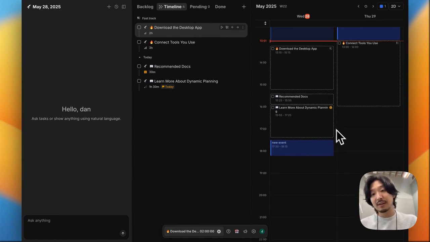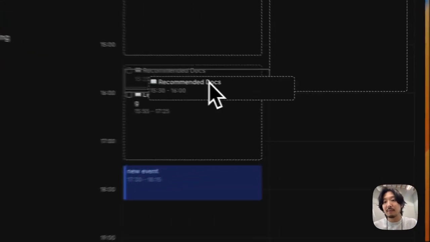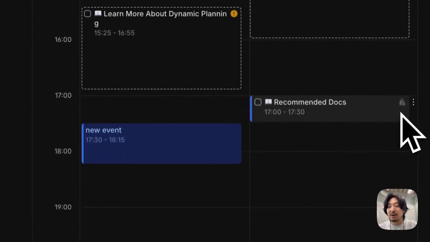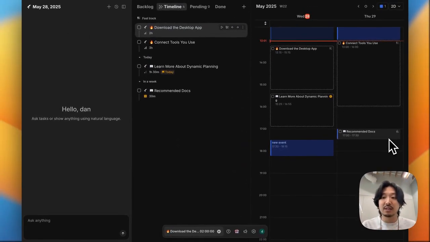On the other hand, even if there's a specific time that's been automatically scheduled, you might not feel like doing it at that time. If you manually drag it and say, I want to do this at 5 p.m. on Thursday, a padlock icon will appear, indicating that the user has expressed their intention and decided to do it at that time. The system recognizes this and fixes that time slot, then automatically reschedules the remaining tasks into the available time slots. That's how it works.